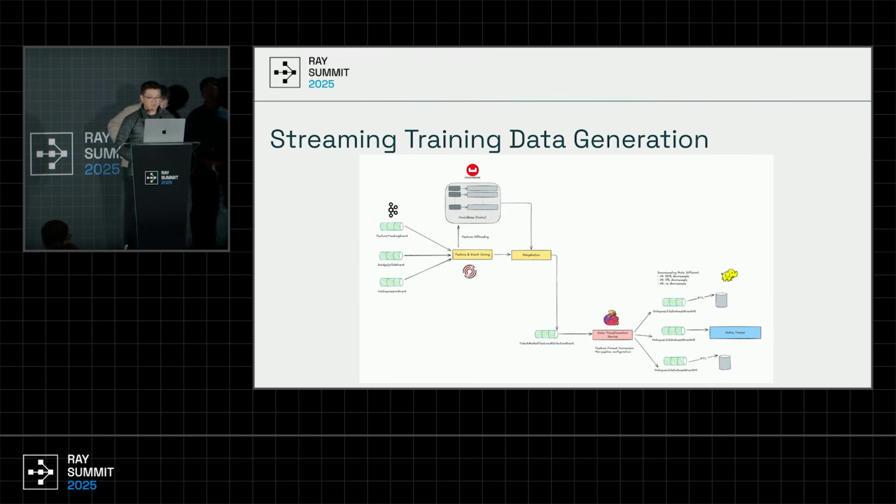Thanks, Chen, for the overall introduction. Next, we will go to our first engineering challenge: how we generate consistent training data for training and inference. This is what we call streaming training data generation. Although this is a Ray Summit, we will introduce something that's not directly built on top of Ray.